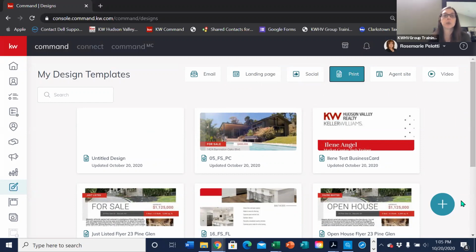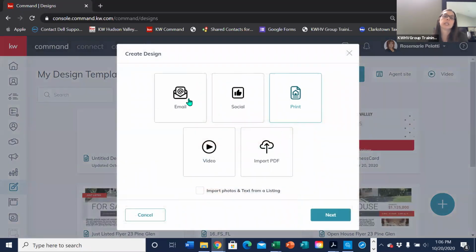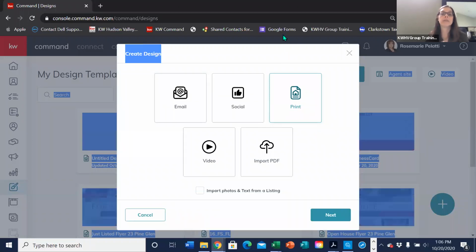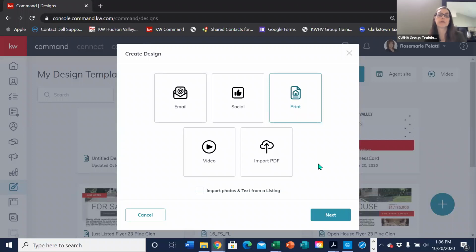So to start a new design, you're going to click the plus sign. And so here is where you pick what type of product you want to create. So I'm going to start actually with prints. So I'm going to click print. And if it's something that you want to use from one of your listings, if you have a listing, you can click import photos and text from the listing. I'm going to start with that first, but you don't have to have a listing.